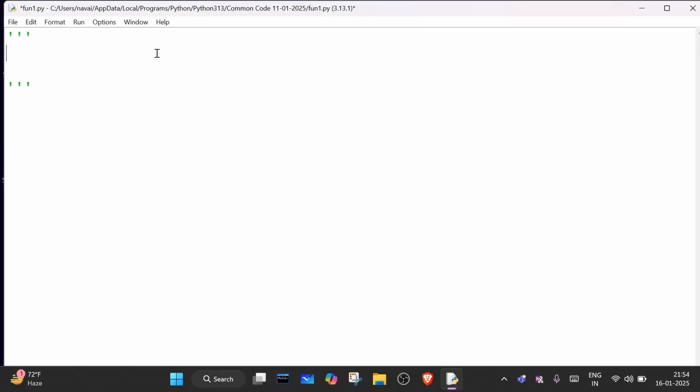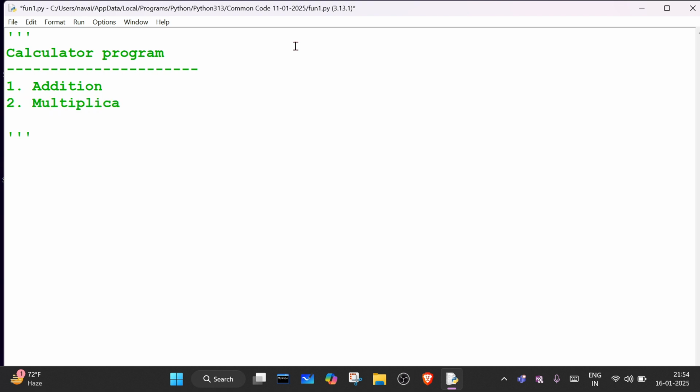Okay, so I have to create a calculator program where I want to keep some options, like one is for addition, two is for multiplication, three is for division. That's it. Three operations, right? So how can we do these three operations?